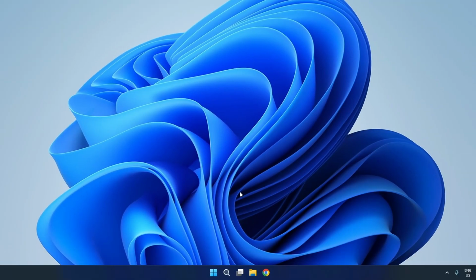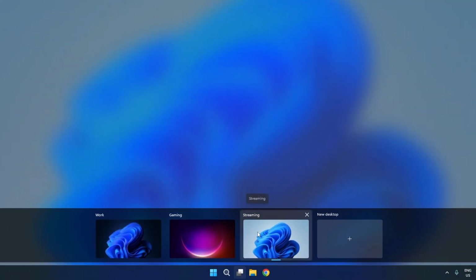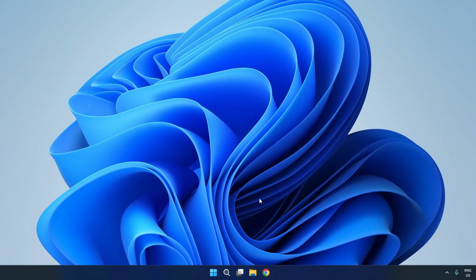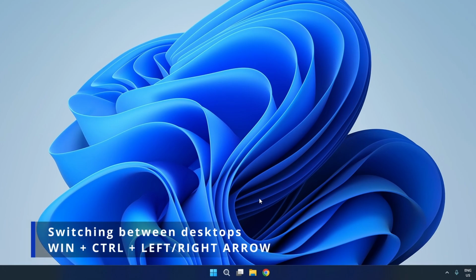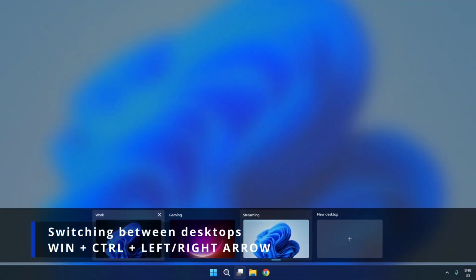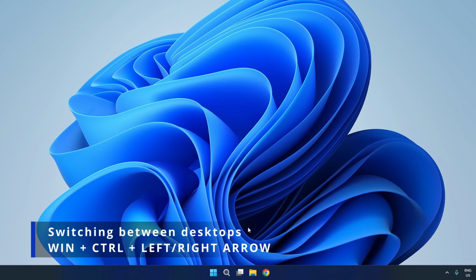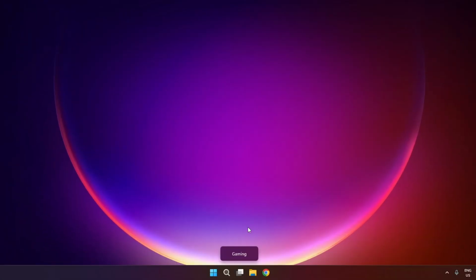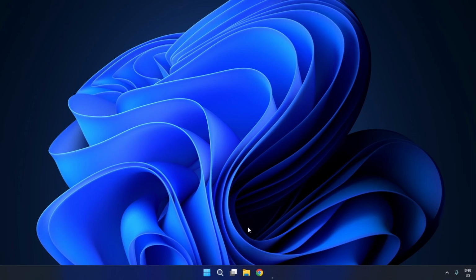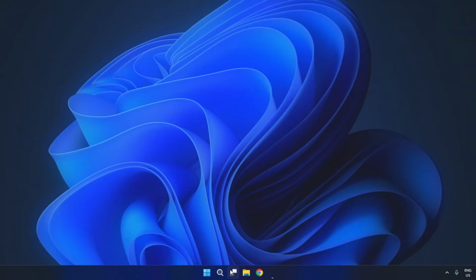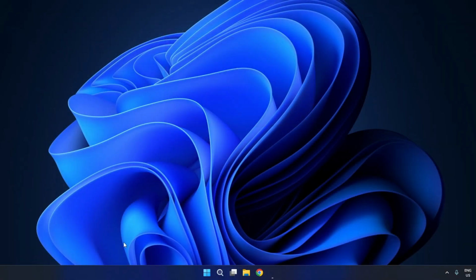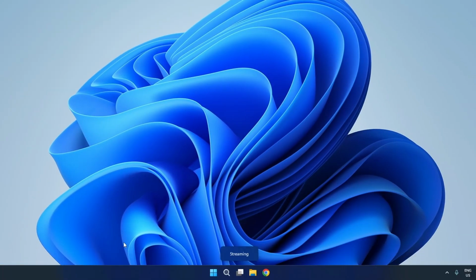But there's actually an even faster way. For example, I'm in the streaming desktop right now. And if I want to go to the work desktop without even using the Windows Tab, all we have to do is press Windows Control, then use our arrow keys. Since my work desktop is on the left, all I have to do is press Windows Control, then left arrow, and as you can see, I've just switched desktops. To go back to the streaming desktop, all we have to do is Windows Control, then right arrow key. And there you go. That is an even faster way of switching desktops efficiently.